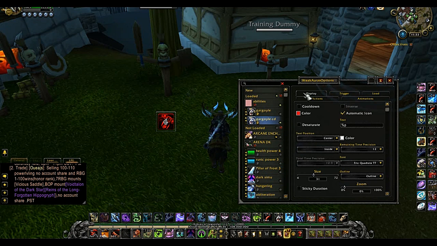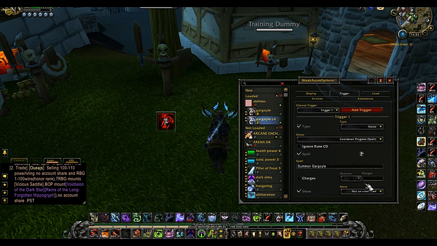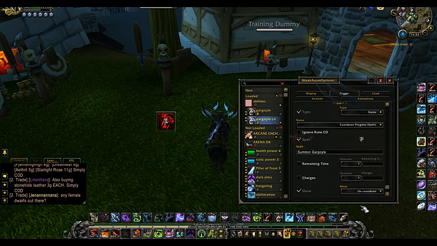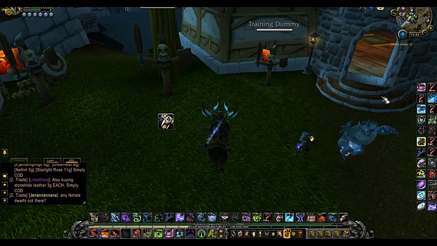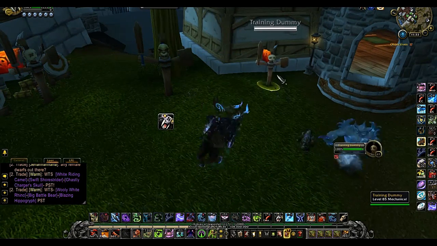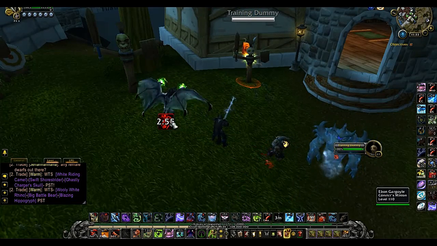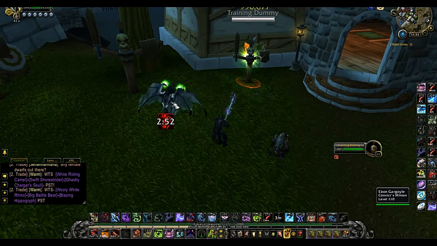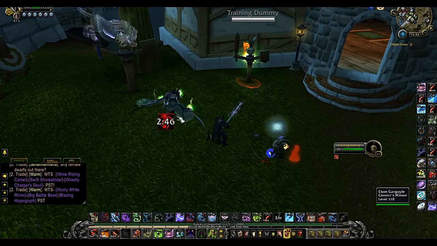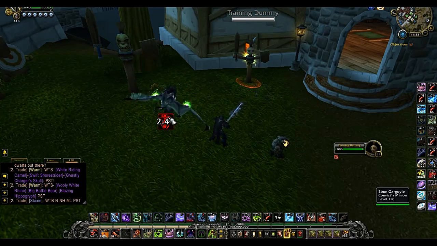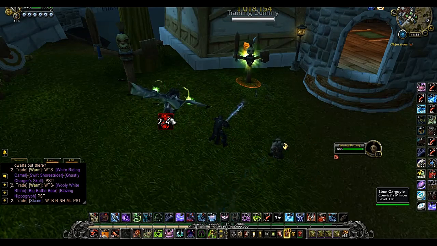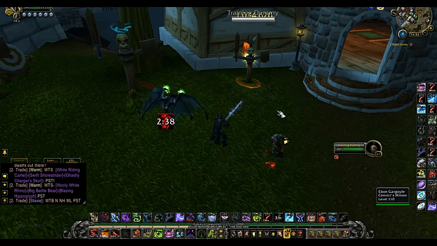Make it red. And then lastly, we're going to go under trigger, and this time we're going to go down here and change this to, I wanted to show it when it's on cooldown. So now when we summon our gargoyle, it's going to show the cooldown on it. As you can see, I summon my gargoyle, the aura changed from ready to our cooldown aura, which basically shows the timer. And that's basically it, guys. That's how you create an aura using the Weakauras add-on.